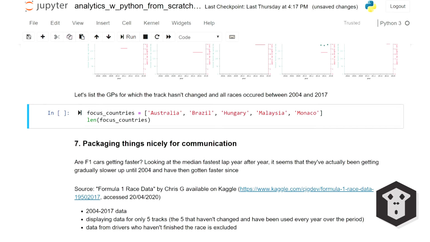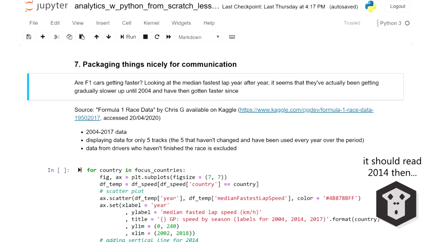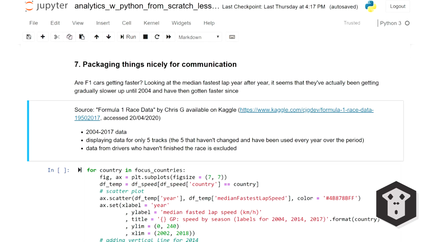So let's actually store the countries for which the Grand Prix haven't changed and have consistently occurred between 2004 and 2017. Let's sum everything up. Here I'm answering the question very simply. It actually seems that Formula One cars have been getting slower up until 2014, but that their speed has picked up since. And very important here, I document my source as well as the assumptions that I have made.